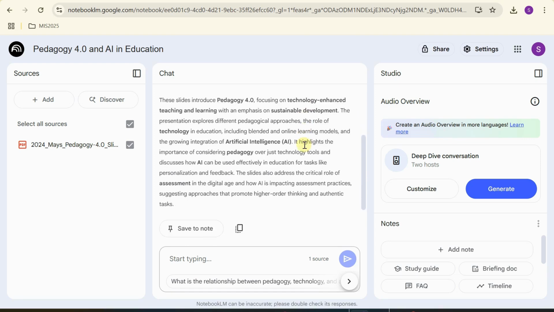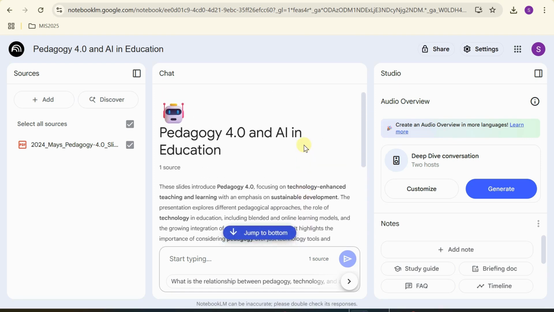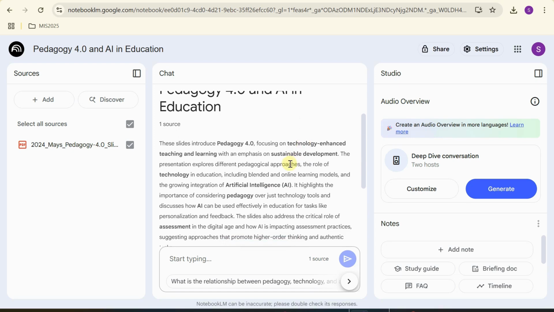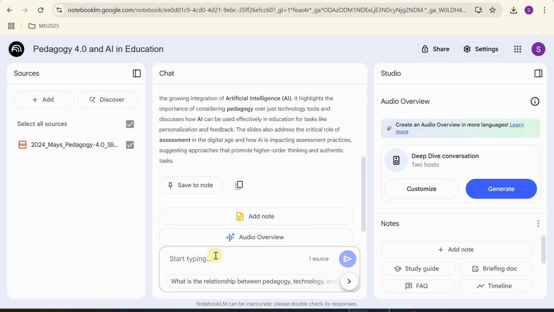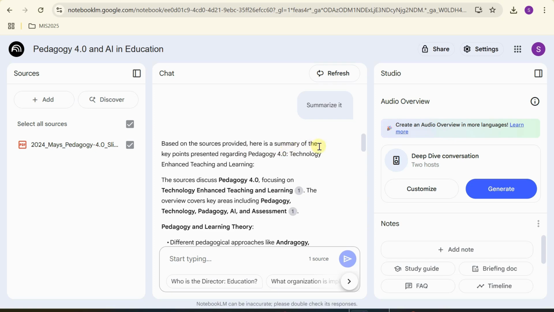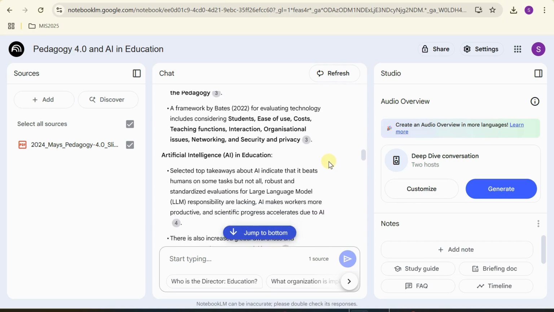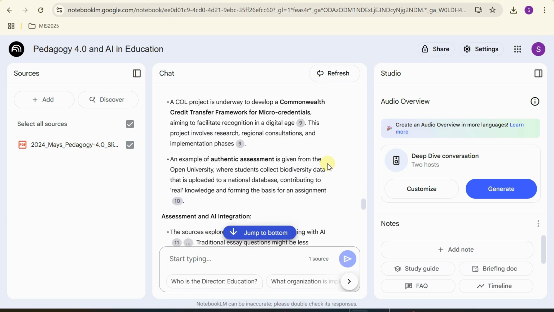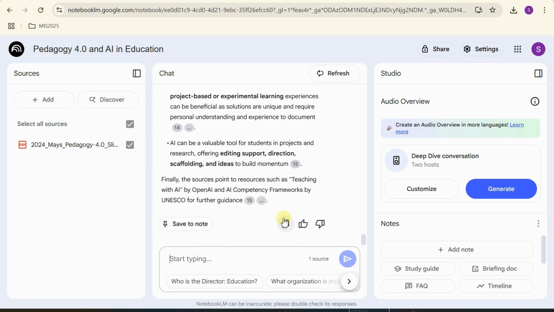So it gives you a summary of what the document is about, and you can prompt it. So I'll just type in, okay, summarize it. Now it's going to do a summary of the PDF file, and now it has done a summary. Here's the summary of the key points, and you got the whole summary here. Now you can go to the end of it and you can download the summary.